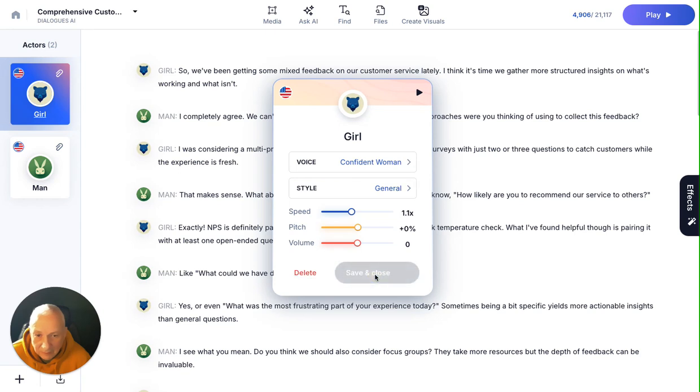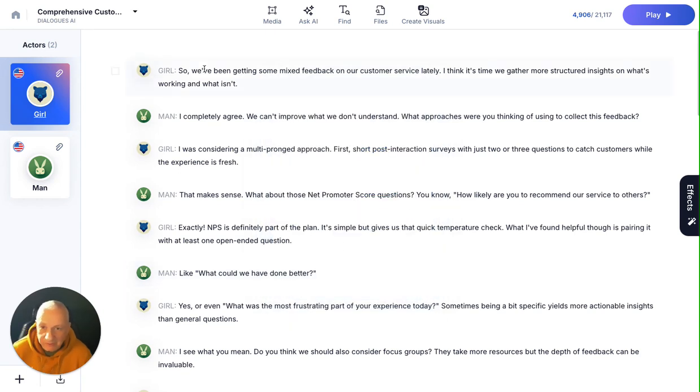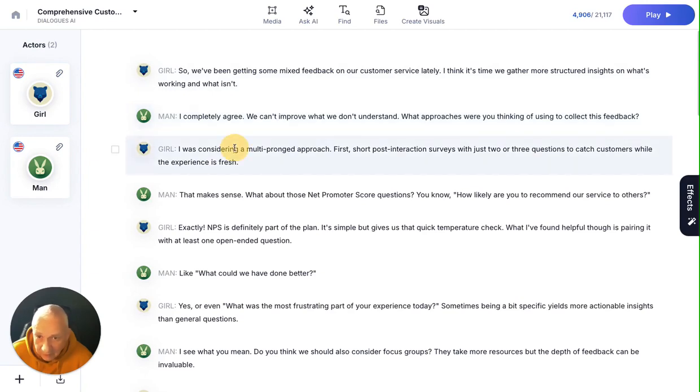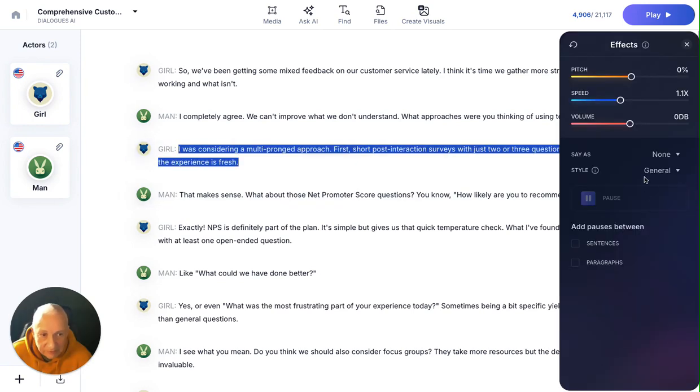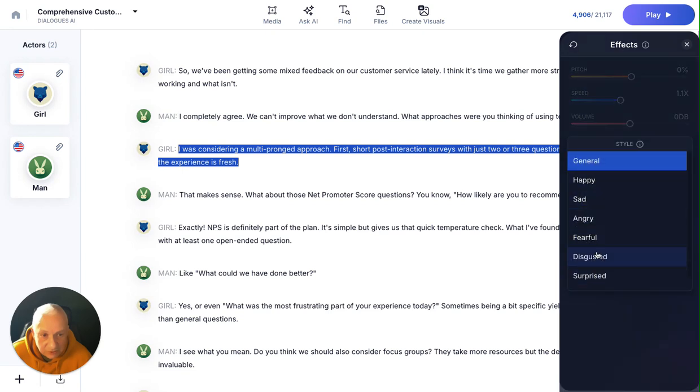Yeah, just click save and close, and again it will be applied to all lines read by this actor. And again, if for some reason you want to change style or effect for any paragraph, just select that paragraph, click on effects, and change style to the style you need.